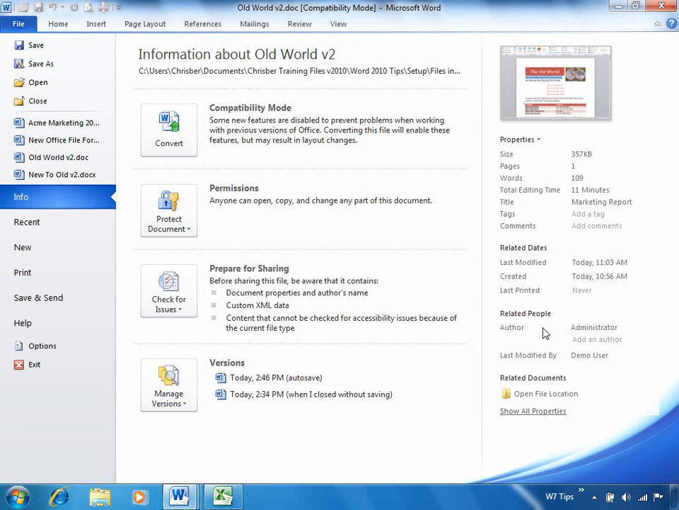Microsoft has done a great job in integrating these file format changes into the program. For the most part, it is transparent and out of sight. And that's what's new with file formats in Microsoft Office 2010.